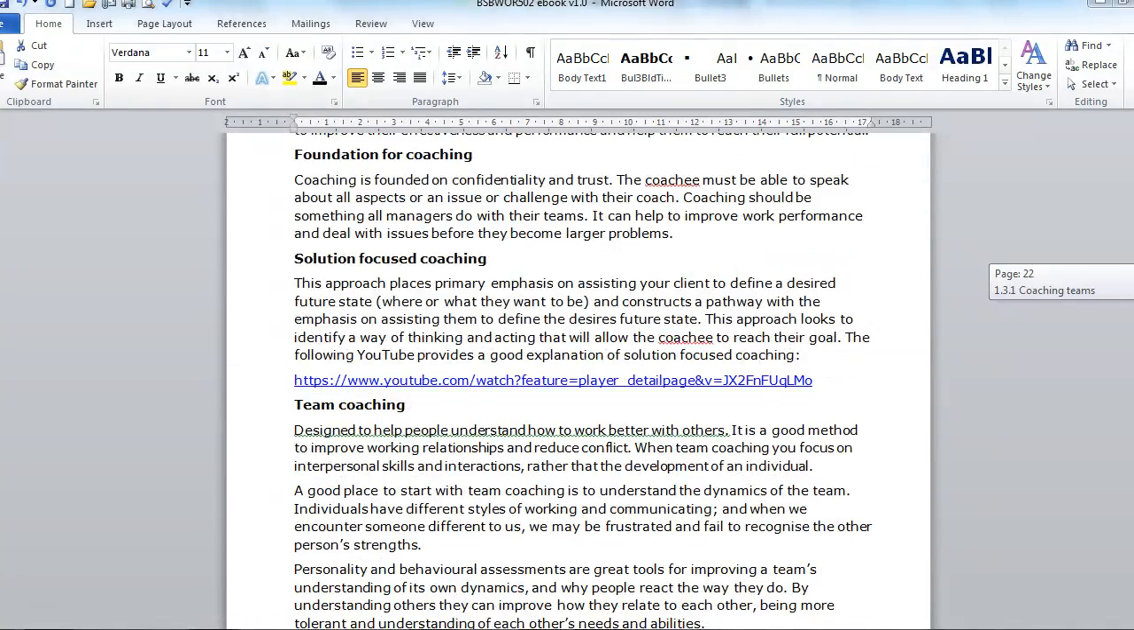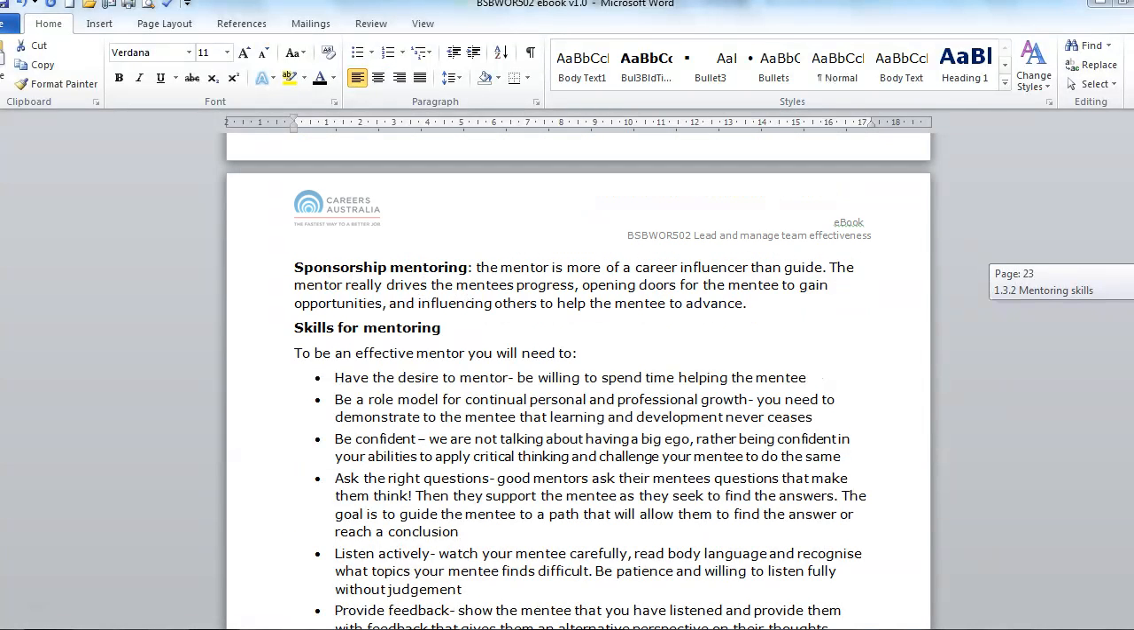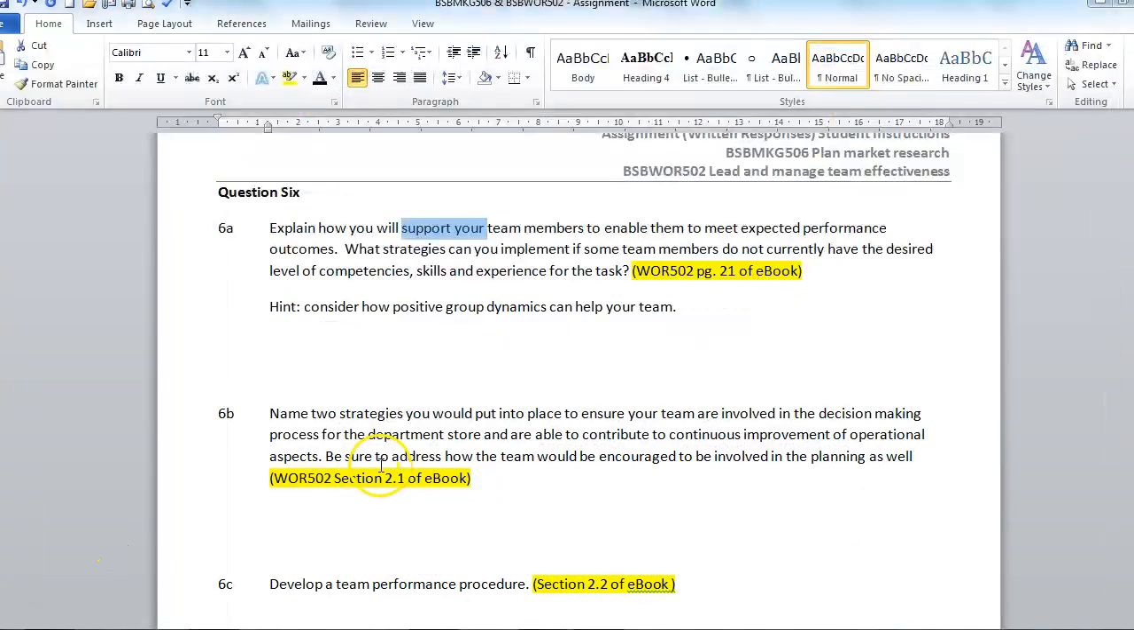Definitely one. It's also saying something about what if they didn't have the recommended task. So maybe you could give them like a mentor or something so that they're able to learn the skills quickly of someone that's experienced. So that's all you're doing for that question, 6A.